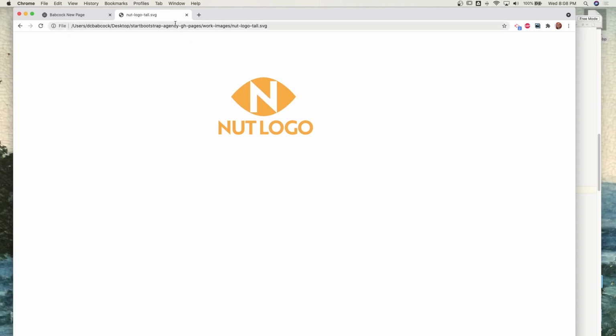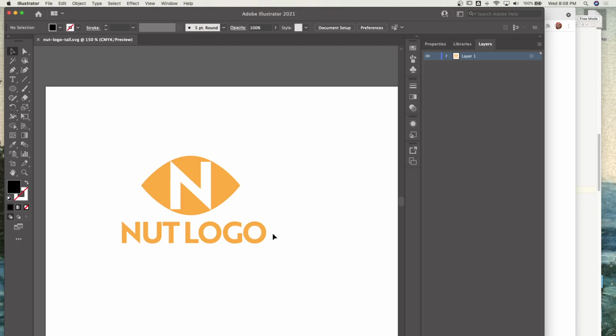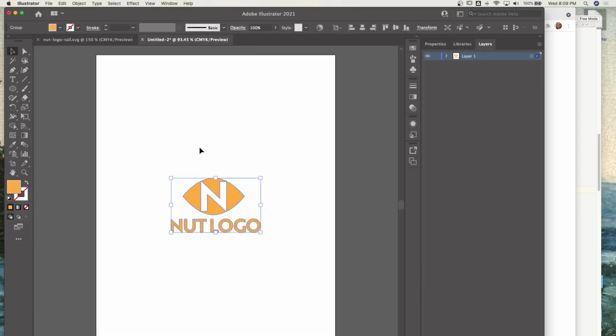Okay, let's go back to Illustrator, and I actually want another version of this logo to use. I'll do that in another file. And on this one, let's try cheating a little bit here.